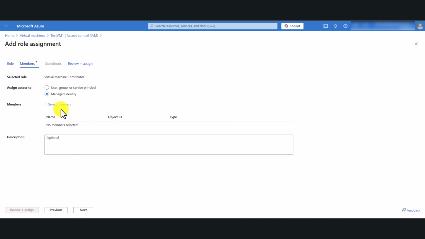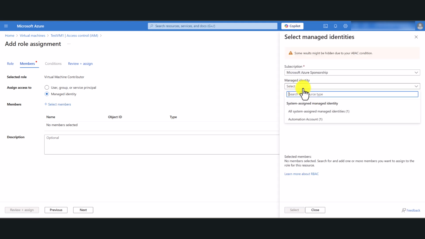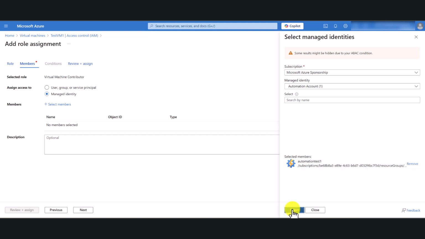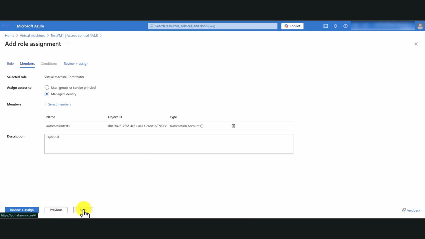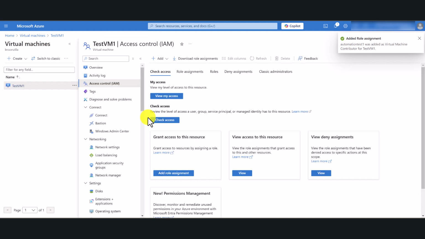Select managed identities, select members, managed identity automation account, and it's the only option I have, so I'm just going to select that, click select, next, and review and assign. So the permissions are set.